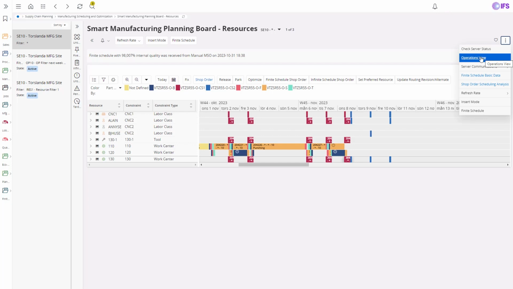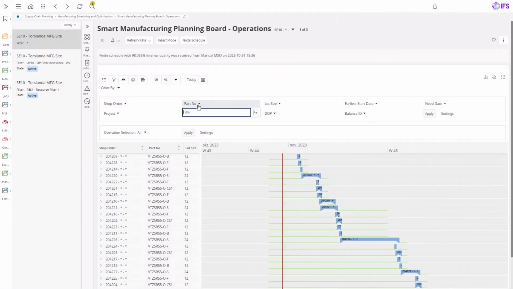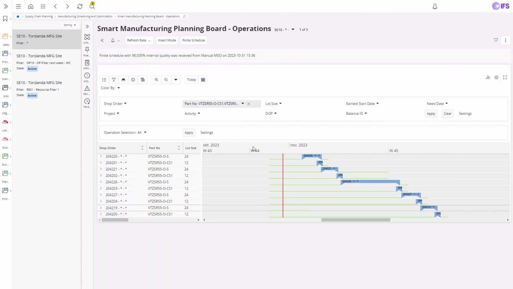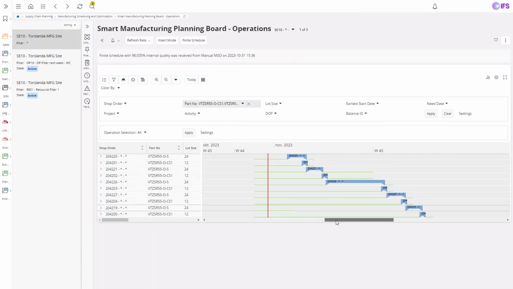I will do this using the operations view of the Smart Manufacturing Planning Board. I will start by filtering for my 2 parts, the side panel and the chassis. Now you can see the shop orders for these parts, and the green lines represent the earliest possible start date and the need date of the order. So for this order, you can see that it is scheduled outside of the green line, meaning it will be produced a number of days after its need date. I can also see that it feeds into this order.